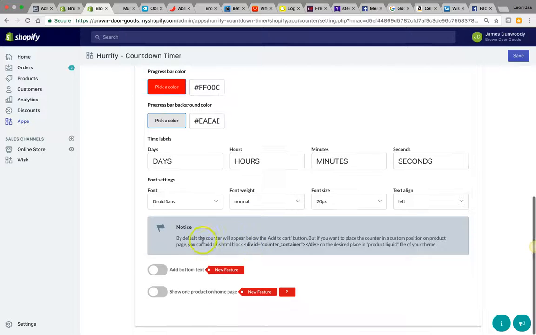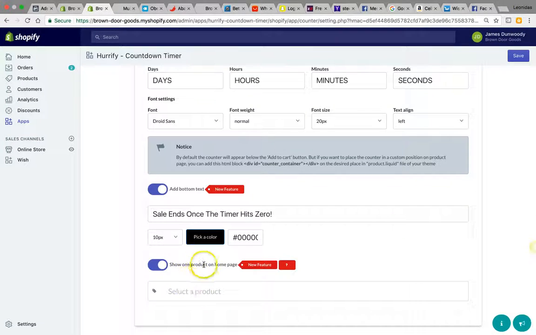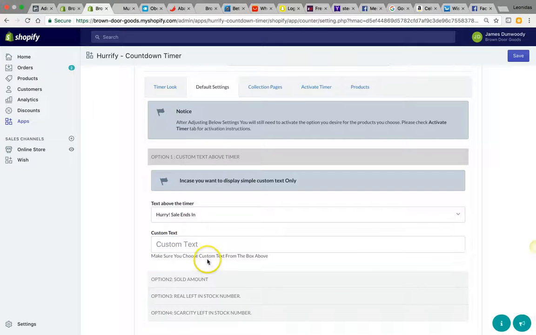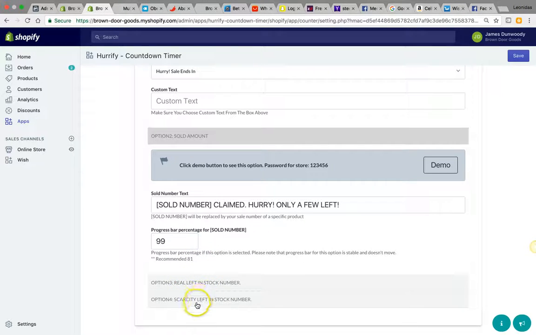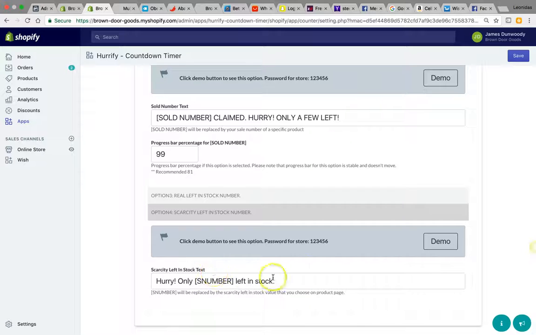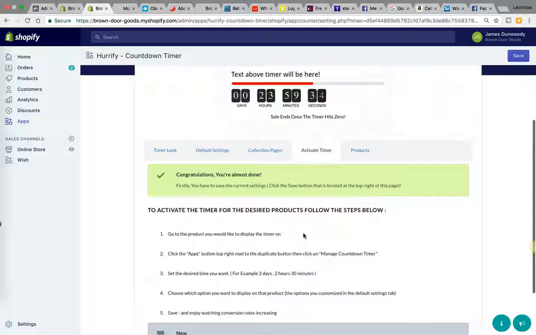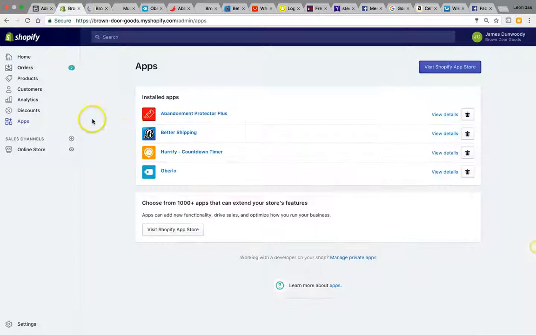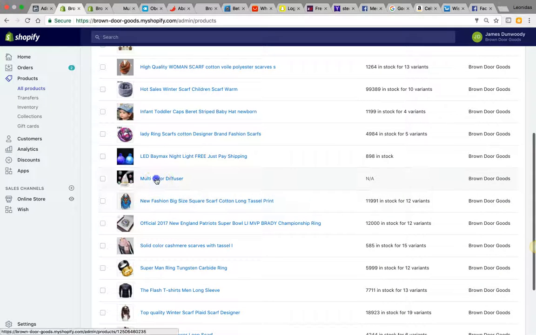Seconds, days, hours, minutes. All right, default settings, hard sell ends, custom text, sold out. Don't care about that. Real number of stuff you're seeing left in stock. All right, and then you wanna activate timer, yes. Save. And now we're gonna go back over here to the product again. I'm just gonna make sure that that's active.